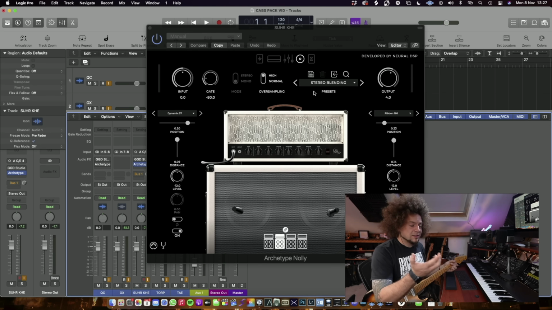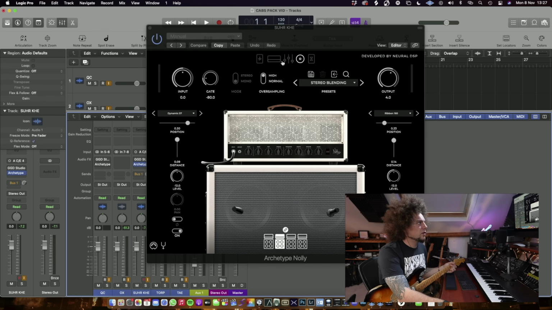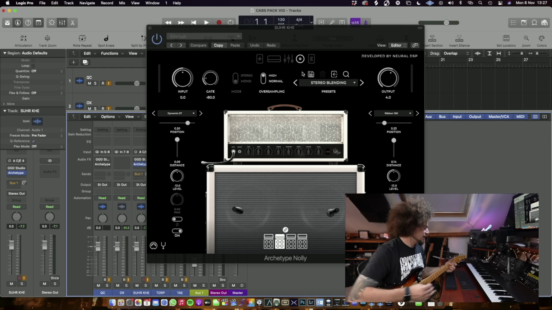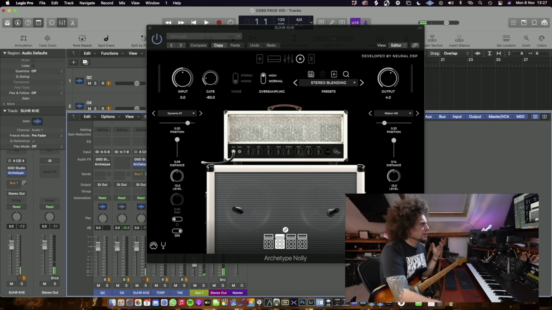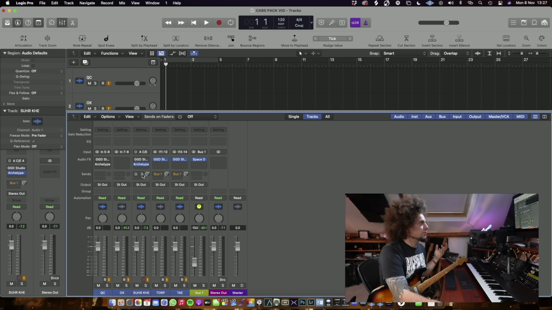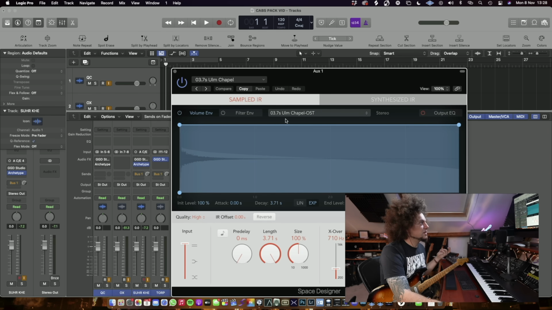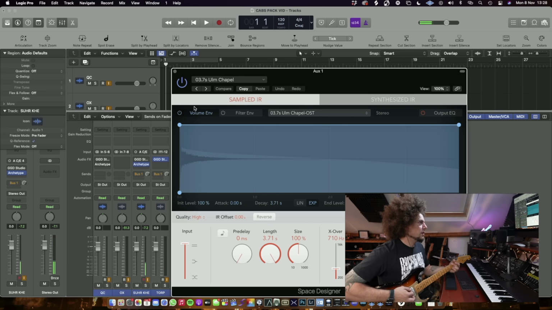So that's using Archetype Nolly's cab section. As you can see, I've turned off the EQ and everything else, just using the cab section. And in case you were wondering about the reverb and how I'm doing it, because the amps don't have reverb, I'm sending each of these through to a bus with Space Designer on, just using the Ulm Chapel, which is a really nice reverb.